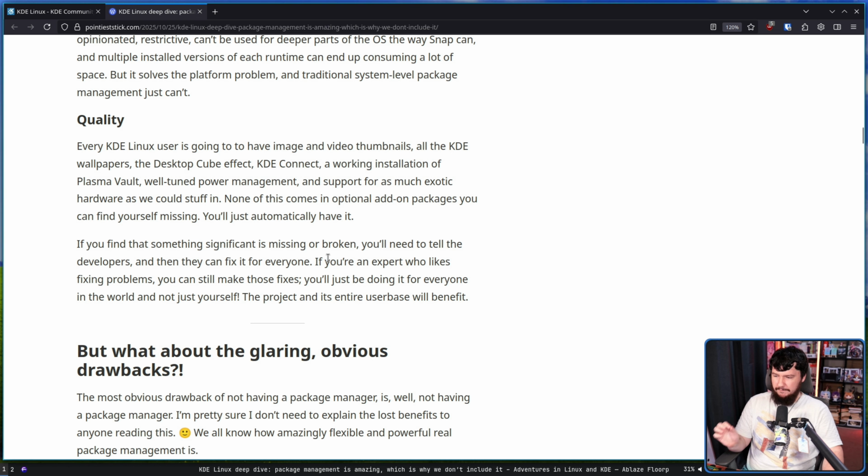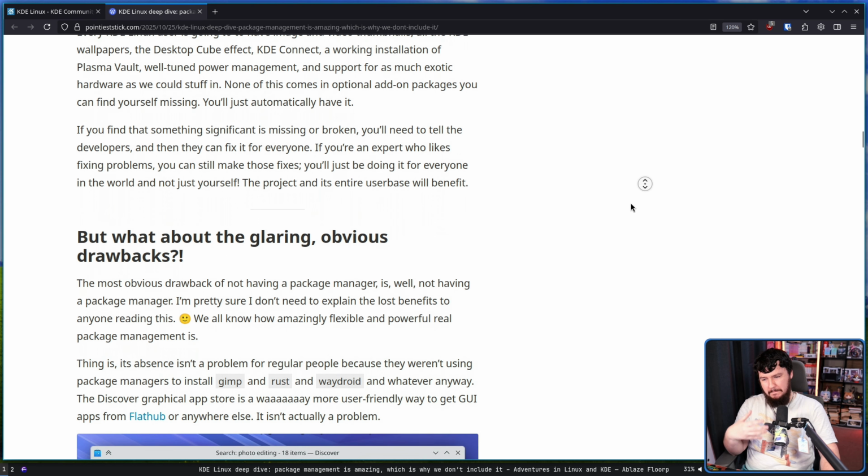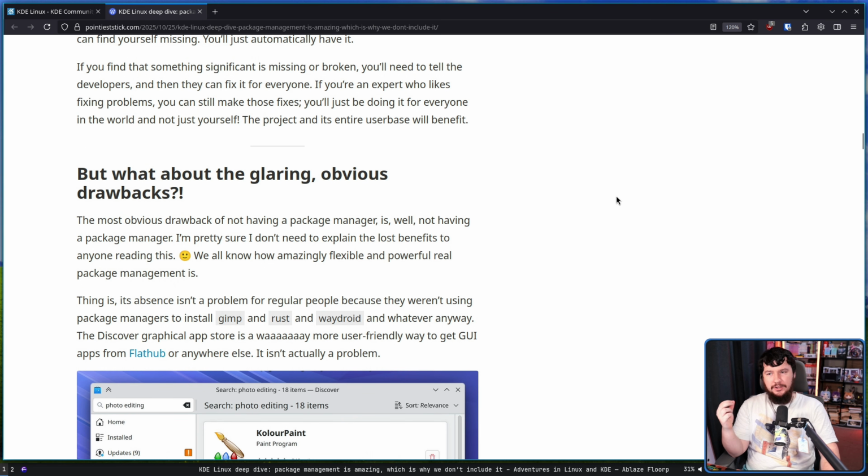You'll just be doing it for everyone in the world and not just yourself. The project and its entire user base will benefit. Now, the system is not without its problems. Most notably, well, not having a package manager. Many things cannot or are not currently available through the Flatpak system, and don't really make any sense to include in the base operating system, right?